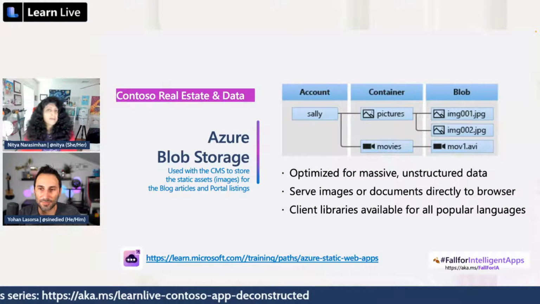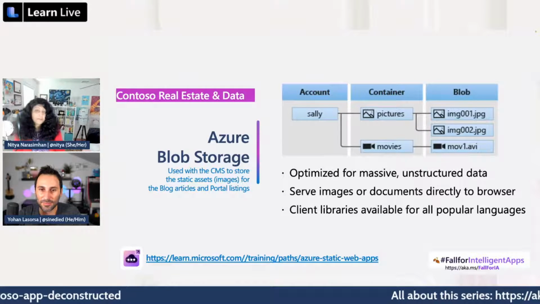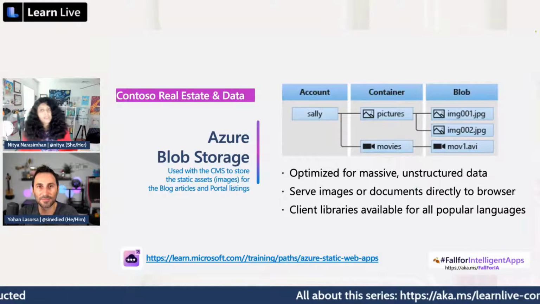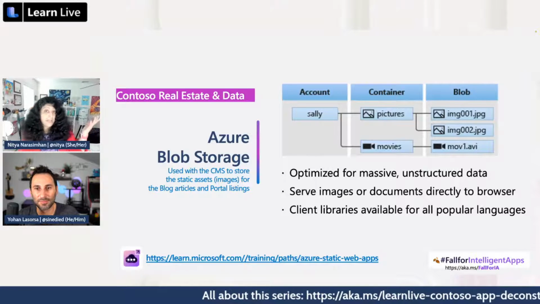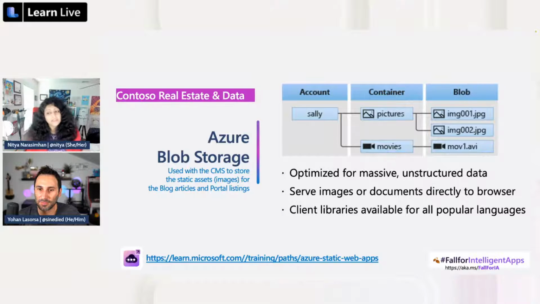First, we talked about Azure Blob Storage. If you remember in S1, the CMS has a blob storage because we're using images and files. We might want to, down the line, keep audio reviews, who knows. Azure Blob Storage is optimized for massive unstructured data. It can help you serve this directly to a browser. You can access it from an HTTPS or HTTP endpoint, and it has client libraries for a whole number of popular programming languages. So it's super easy to integrate, and it's almost the go-to for any kind of unstructured data.